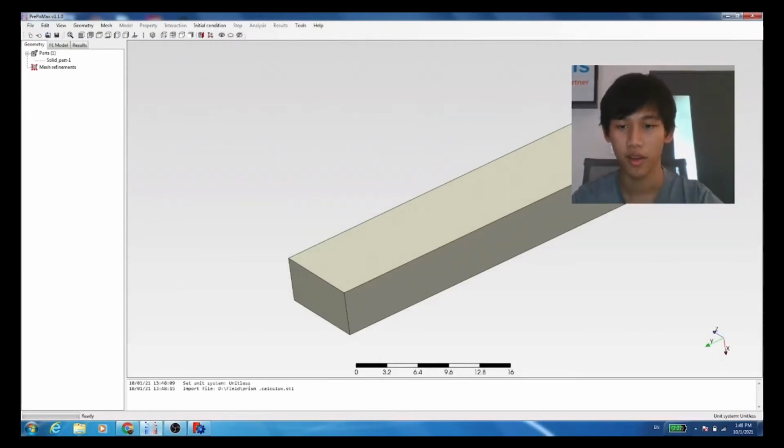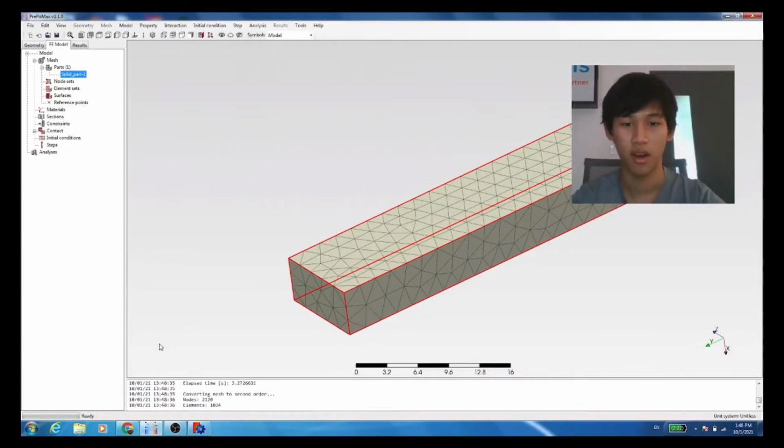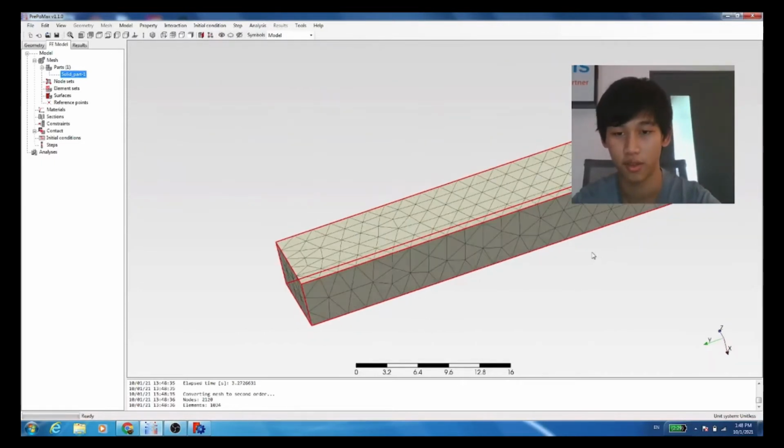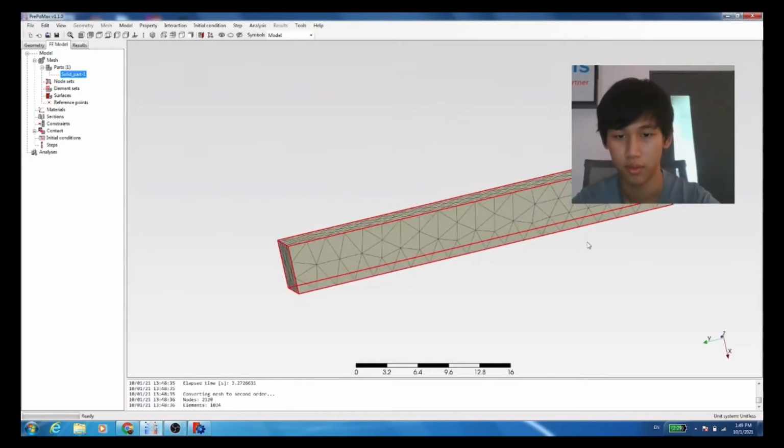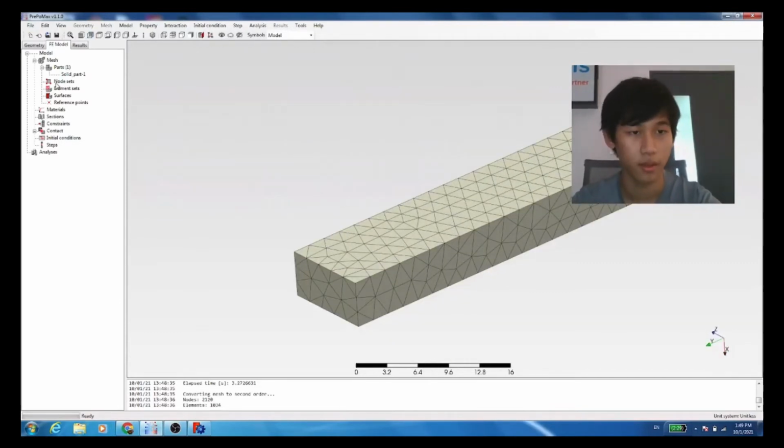Then after this, you just mesh it and create the mesh. How long it takes to mesh also depends on the model: the more detail your 3D object has, and if it has so many details, then it takes a long time to create the mesh. So let's go now. Wait a minute. Okay, so then we got our model, mesh part, solid part.